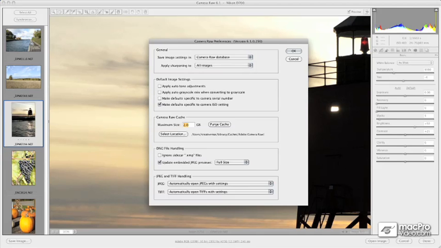So that basically wraps up our Camera Raw preferences. Next, we're going to jump into some of the tools and start editing.